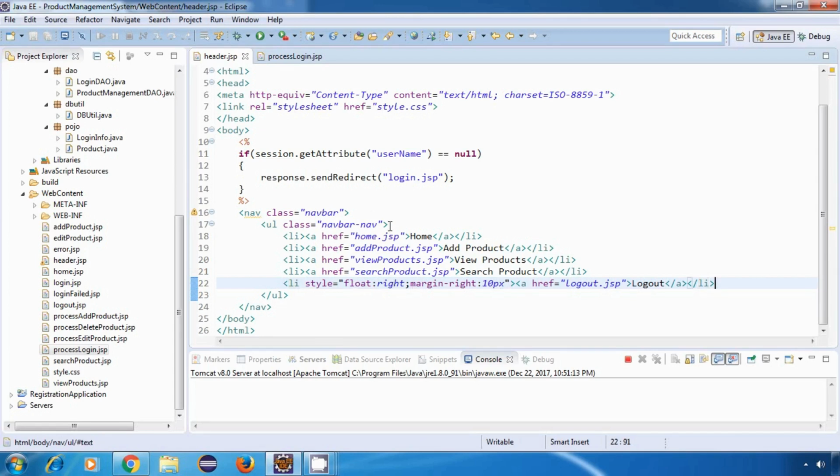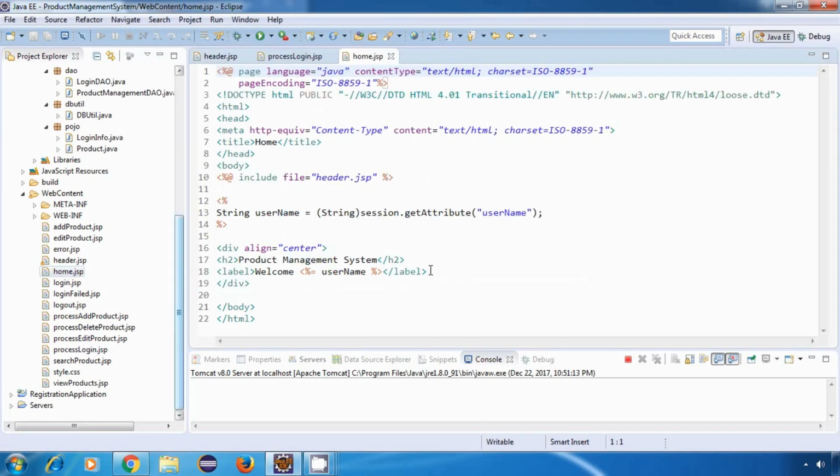Okay, so this is our header.jsp, and now we need to import or include this file in all of our JSP pages. Okay, so I'll just show you how to include it in home.jsp. So on home.jsp, we're just going to display a simple welcome message for the user, right? So first of all, we need to include this file. Okay, so for including, I have used JSP include directive over here. So this is the syntax of a JSP include directive. Include file is equal to, and here I'm specifying the file name.